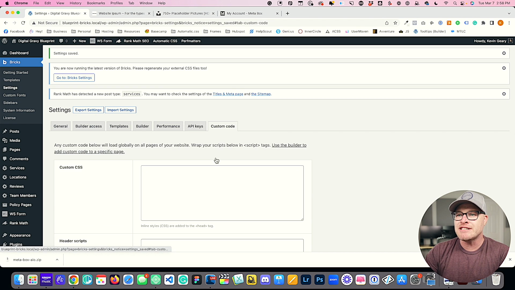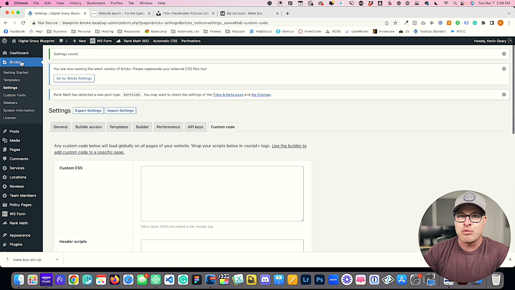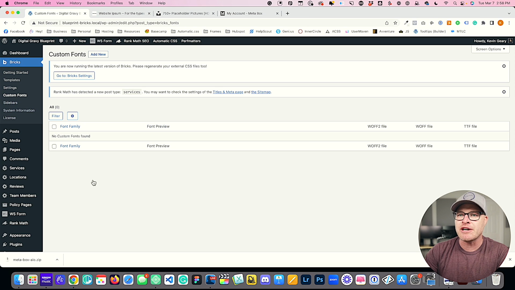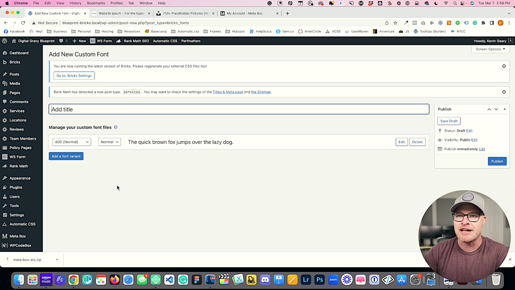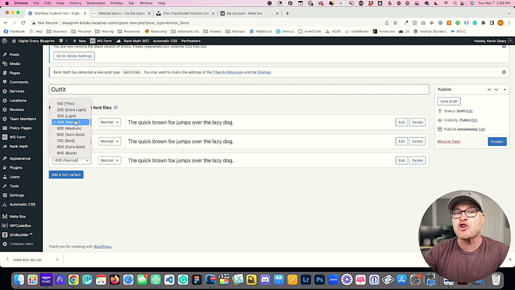All right, custom code section. We're leaving this completely blank. You don't have to worry about anything there. And we are done with our Bricks settings area. The next thing we're going to do is we're going to install our custom fonts. I like to install Outfit on every site that we do. That's just going to be our starting font. Obviously, we're going to get the font the client is going to use, or whatever we're using on that project. We're going to put that in.